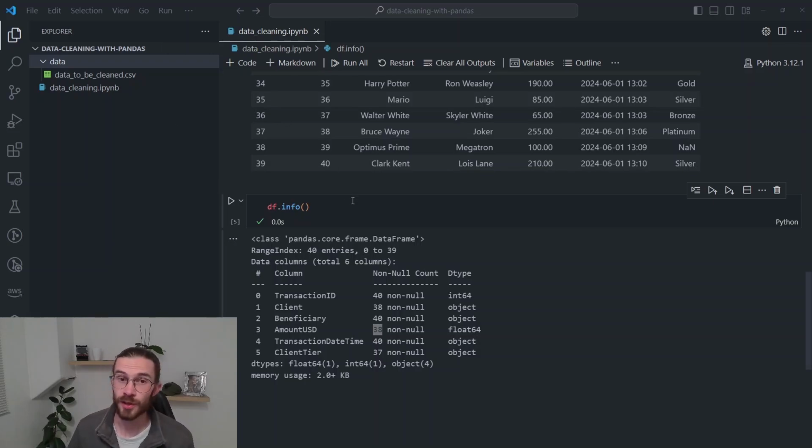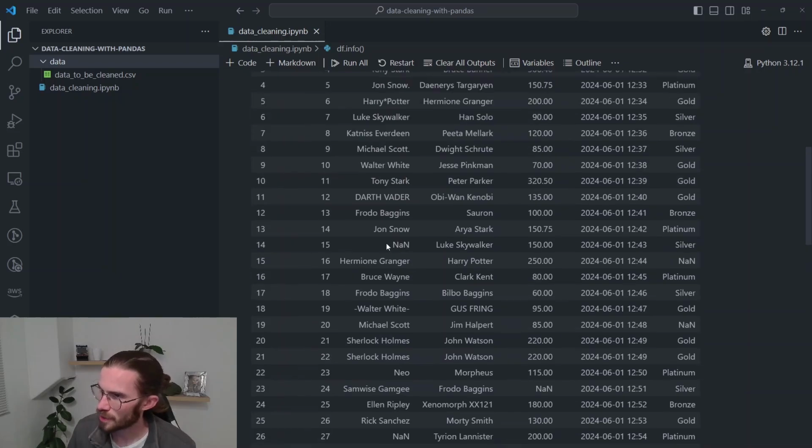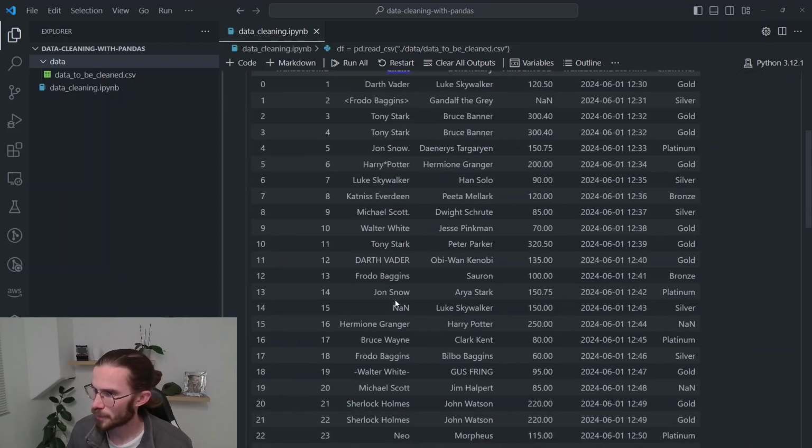The first thing I want to deal with is dropping data. As I said, there are two different techniques, broadly speaking: either we're going to get rid of data or we're going to infer data. The simplest one is, of course, to get rid of data. In this case, the data that I want to get rid of is the records for which we have a missing value for the client. For example, transaction 15 here, we don't know who the client is sending money to Luke Skywalker. So I'm going to drop this record. The reason I'm going to approach it this way is because it's really hard to infer who sent this money to Luke Skywalker.